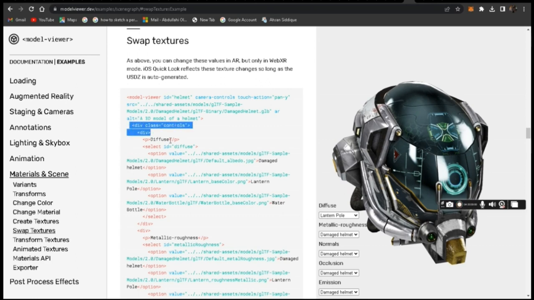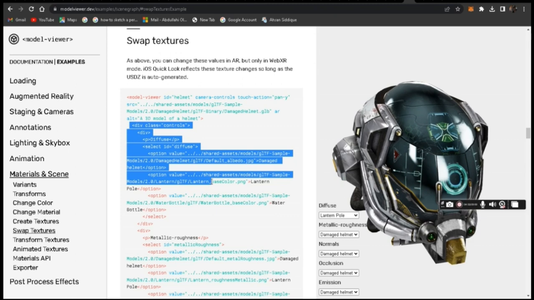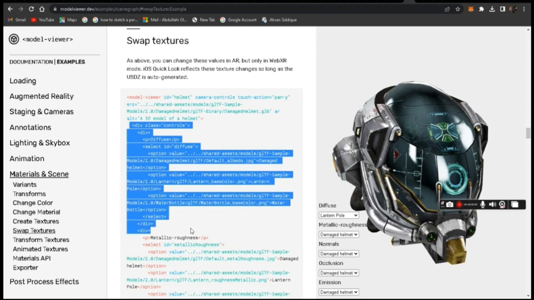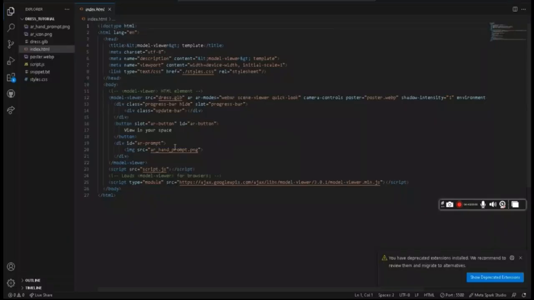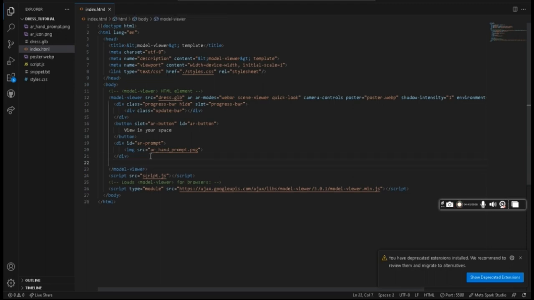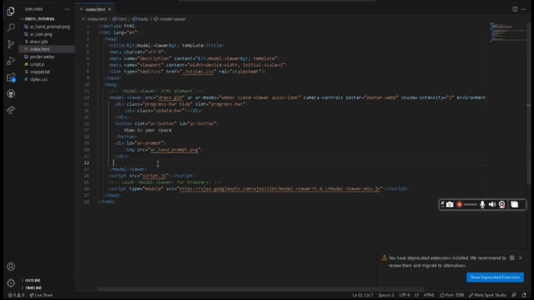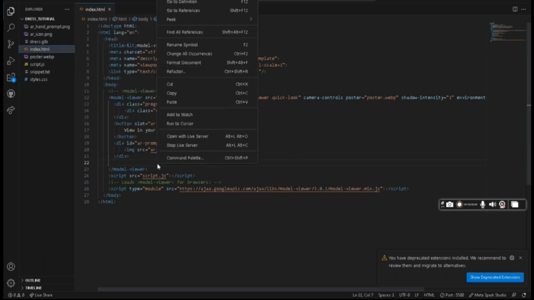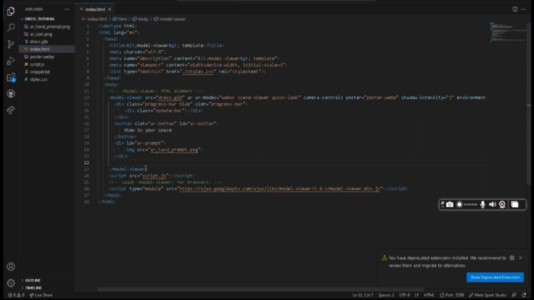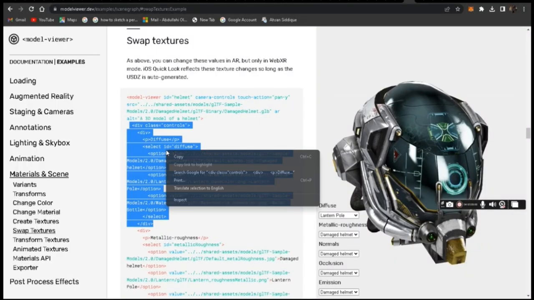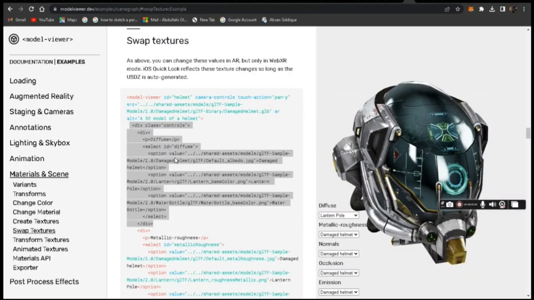From here, copy this div class control all the way to the closing div. Control C, then go to my VS Code and paste it inside the model viewer tag. Then I'll copy it, Control C.